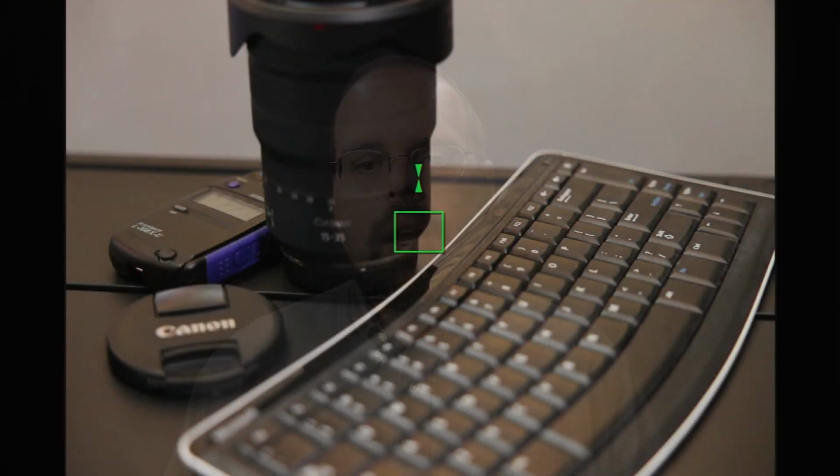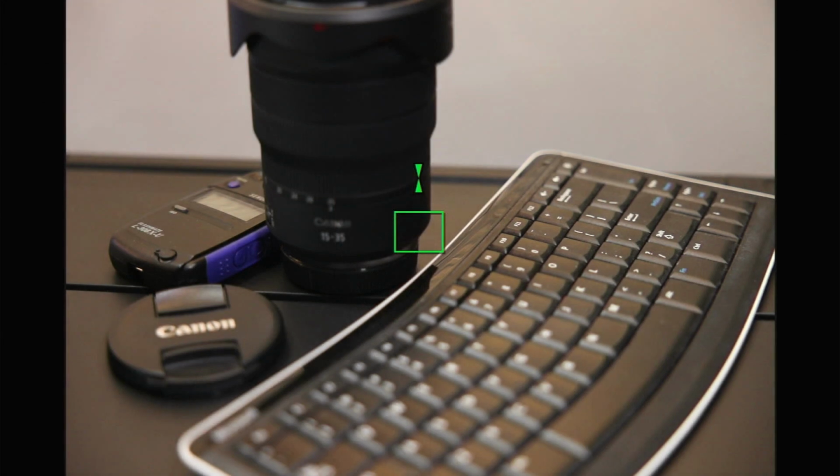When the area under the guide box is in focus, the top and bottom arrows will align and the box and arrows will turn green. Now, if the camera cannot determine the focus state of the area under the box, the Focus Guide will turn gray and the arrows will change into bars that are reminiscent of the focus towards infinity indication, but aren't.